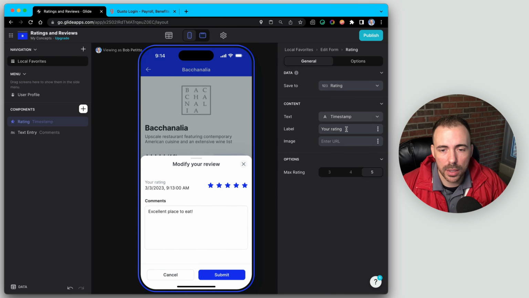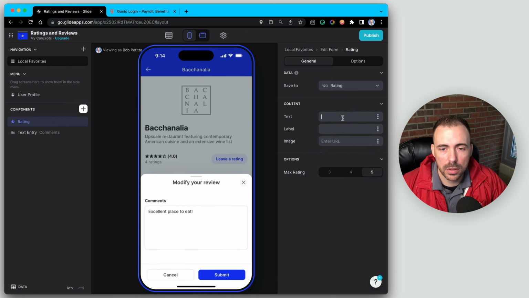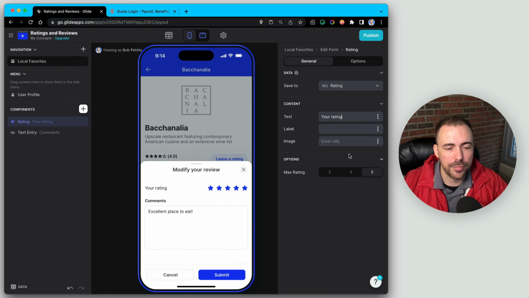So here is the rating, like so. All right, so they can adjust their rating and hit submit, and it would modify that rating.